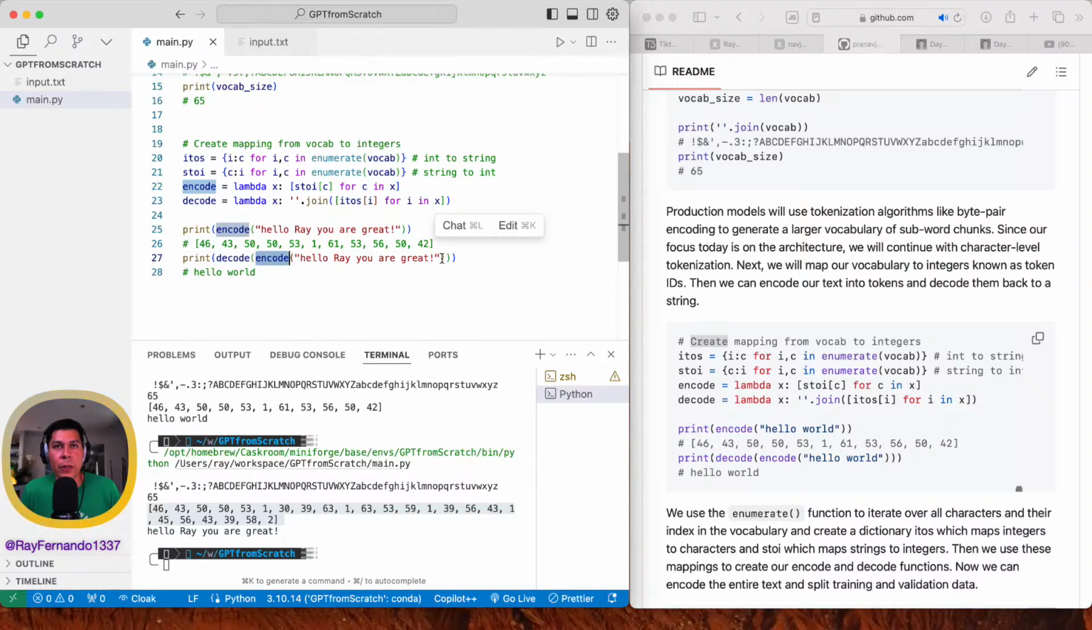I'm going to remove this function here and make this, whoops, let's see, parentheses. So we have a print function, and inside we put in this array of numbers. If we run this, it should give back the string which says, hello, Ray, you are great.